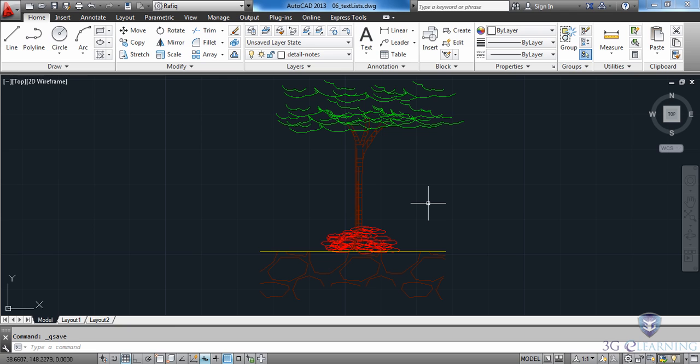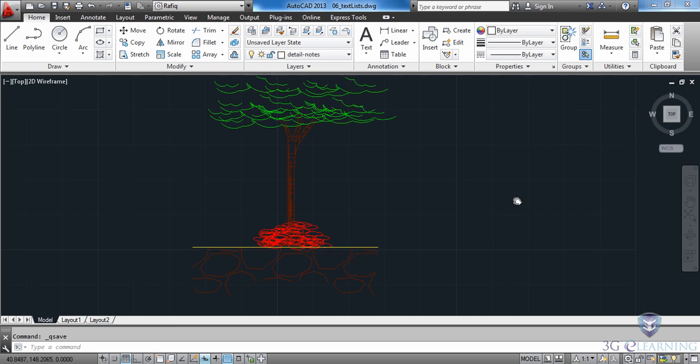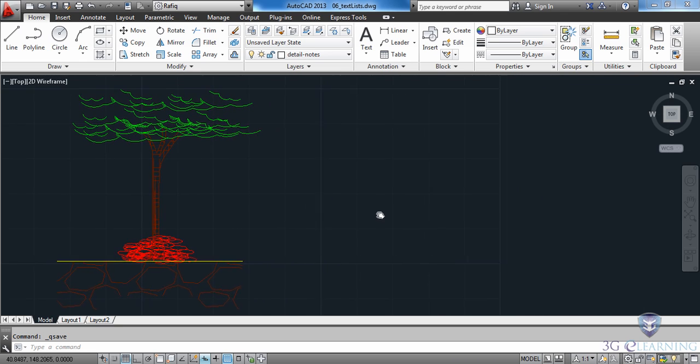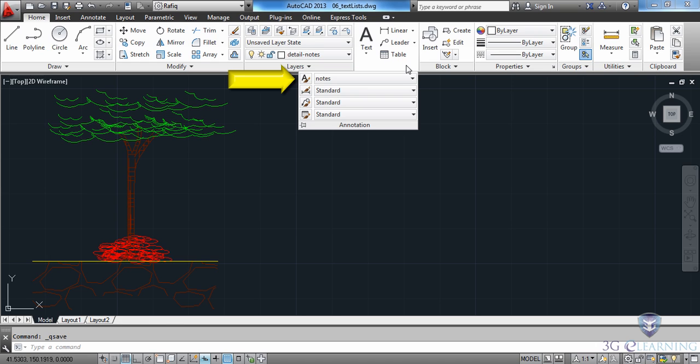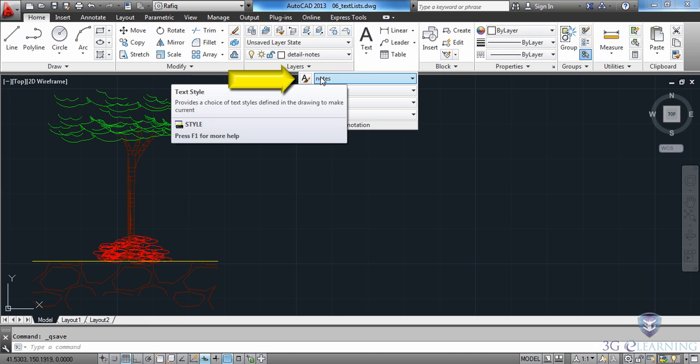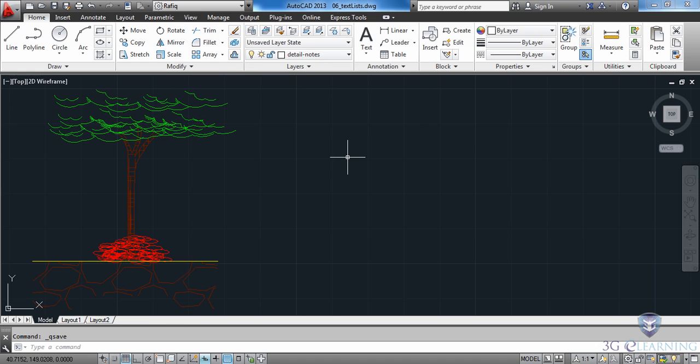On my screen, I have a tree planting detail. I'm going to pan this over to the left to give myself some room because I would like to create a list of notes. Let me mention that I've created a layer for my notes. I have also created a text style for these notes. To create a numbered list, I'm going to use the multi-line text tool. So I'll move up to the annotation panel and click the icon.